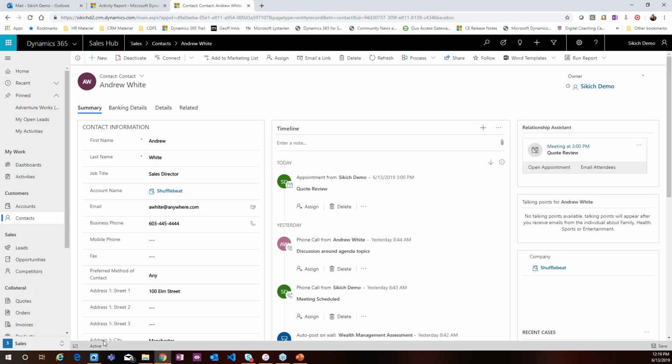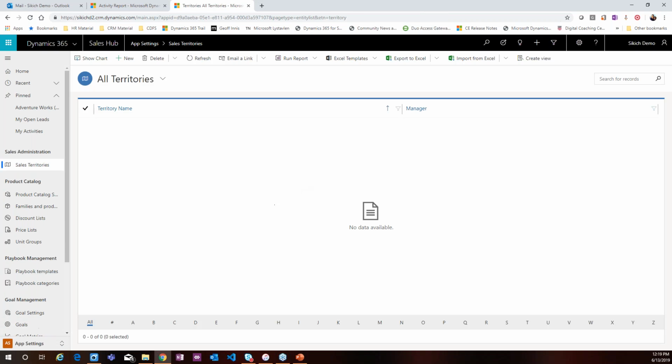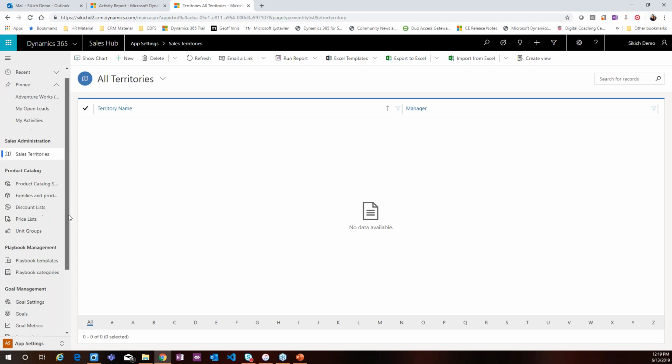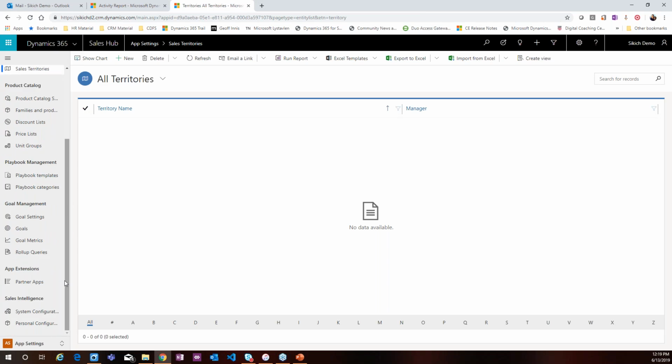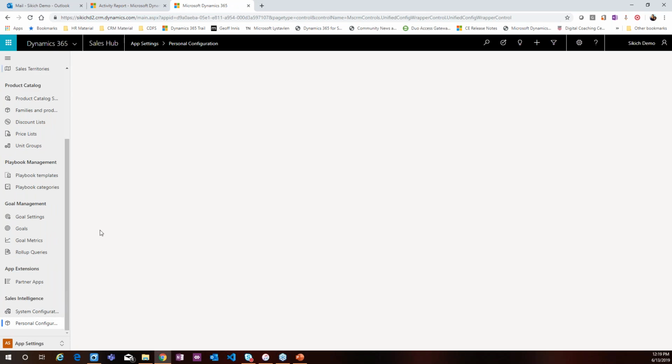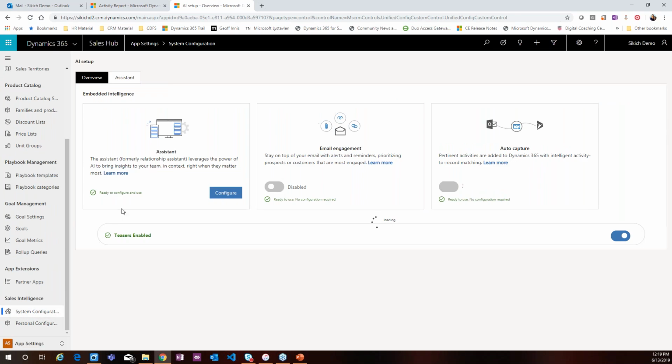Now, how I turn on the relationship assistant is I come down to my sales section and I go to app settings. Now, this is something that needs to be done at the system level. So again, something that your system manager would have to ultimately do. And we're going to go over to system configurations, I apologize, and we can see the relationship assistant.